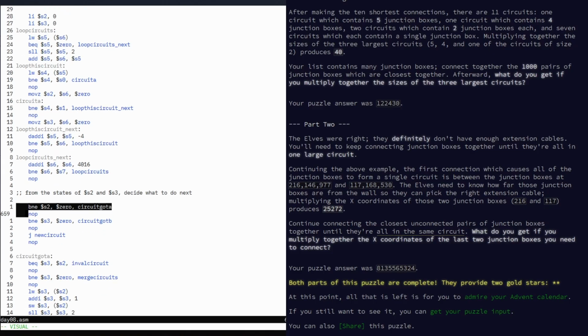If S2 is not equal to 0, then we go, oh, we've got circuit A, we jump there. If S3 is not equal to 0, then we go, oh, we've got circuit B, we'll jump there. If both are 0, then we go to a new circuit, right? We're making a new circuit, because S0 was checking one junction, S3 was checking the other junction. If neither of those are in a circuit, we're making a new circuit. If only one of those was in a circuit, then, well, we're going to see what happens here, right?